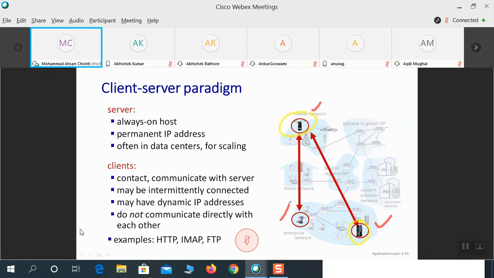It may not be necessarily continuously connected to the server. Now, in this case, certain examples of protocols that may be used by this type of architecture are HTTP, IMAP, FTP, and so on, like web browsing, email, downloading a file.